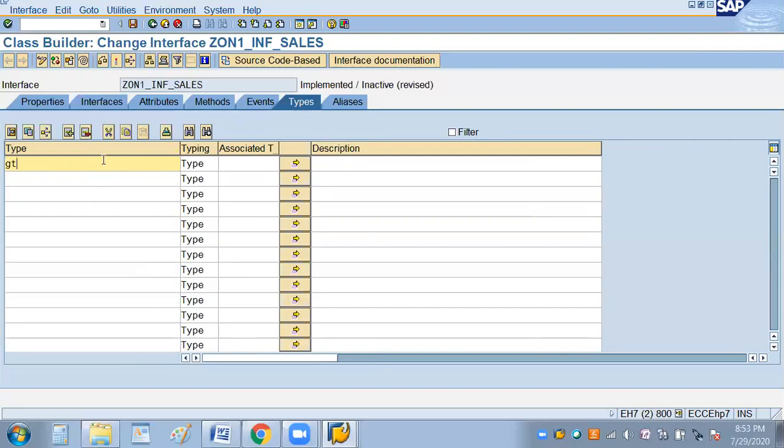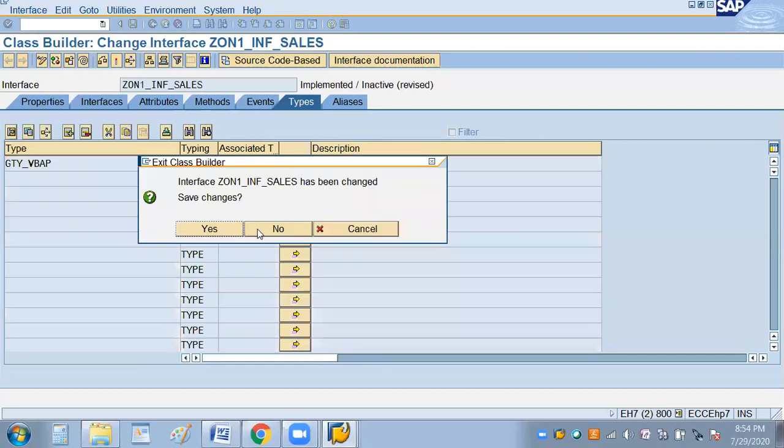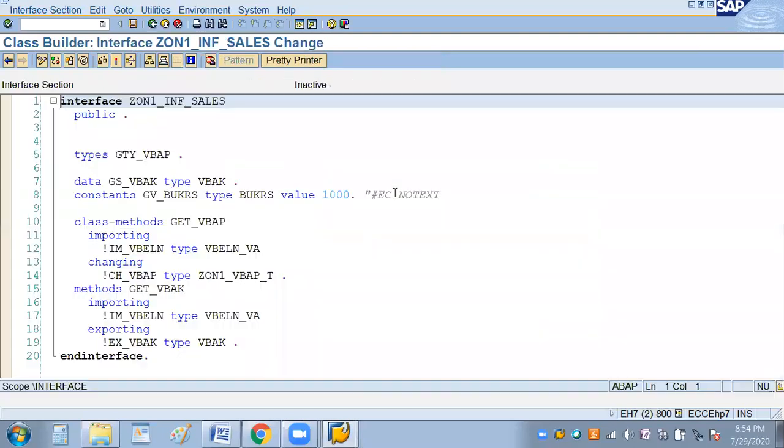Here I give GTY_VBAP. Here we need to give the types, so I click on this button. Yes, save it, and then declare what are the fields we require.